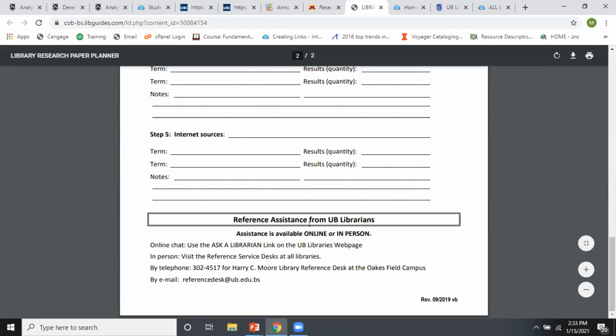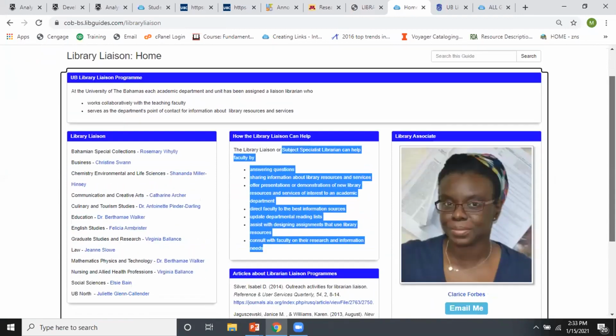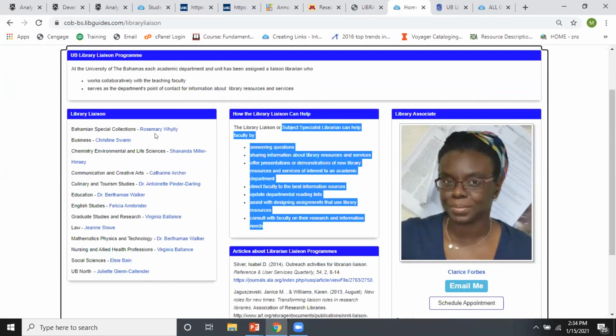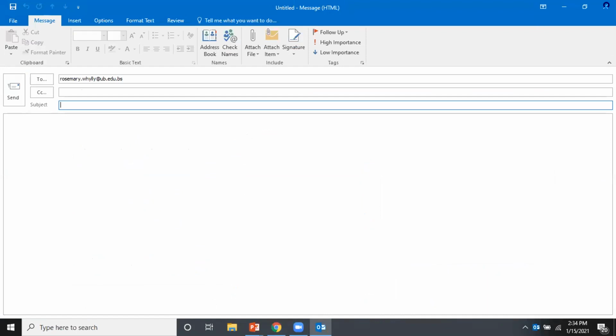For reference assistance, you have the information there. In the presentation, we spoke about library liaisons that are assigned specifically to schools. And so a LibGuide was created for the same. And here we can see which librarians are assigned to each school. So you're able to select the name of the librarian here and go ahead and send an email.